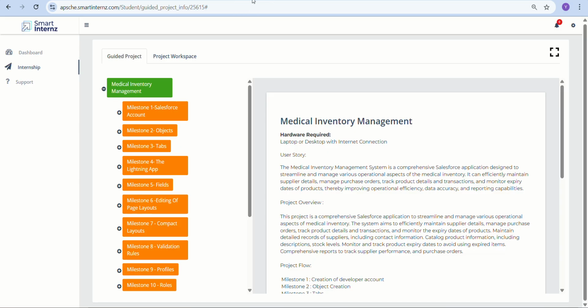Now coming to the project, this is a Salesforce-based medical innovative management system built to help healthcare organizations track medical products, manage suppliers and purchasing data, automate workflows, and generate visual reports. It's a Salesforce application covering objects, automation, security, and analytics.